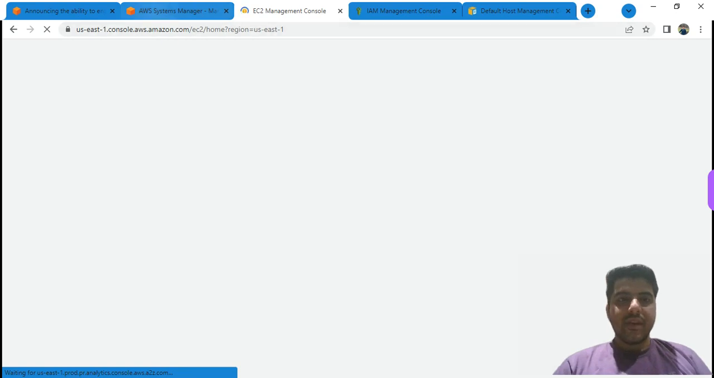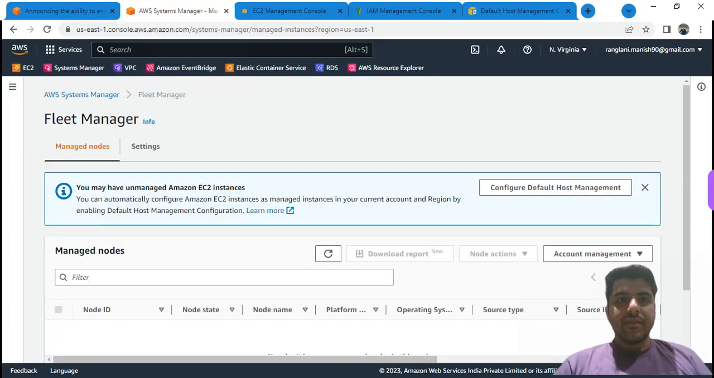In this demo, I'll show you how to get onboarded with AWS System Manager without attaching an instance profile to it. But before that, I need to go and enable one feature here. It says you can automatically configure an AWS EC2 instance as a managed instance in your current account and the region by enabling this feature, default host management. So just click on it.